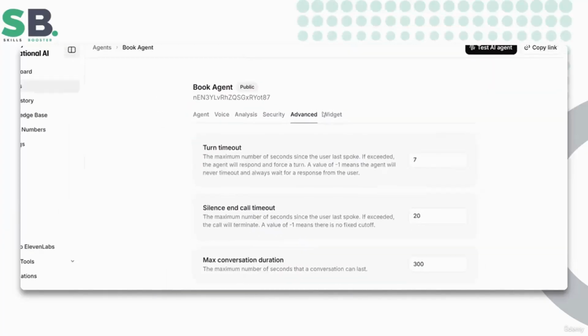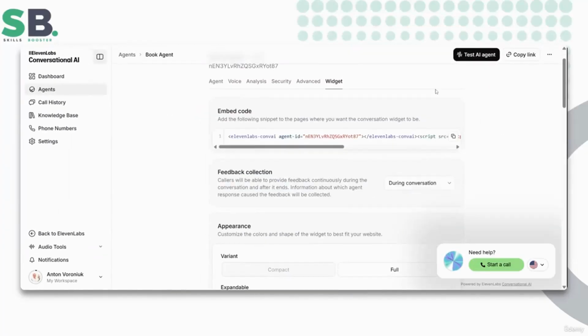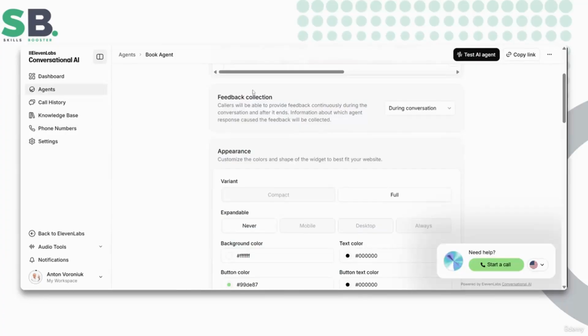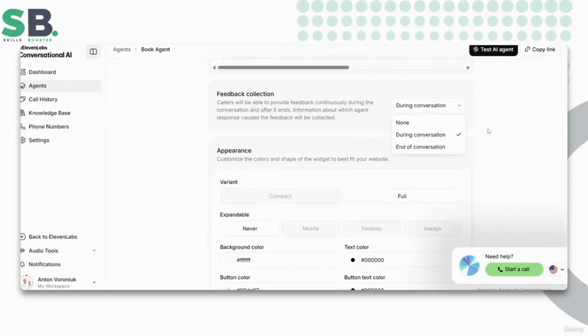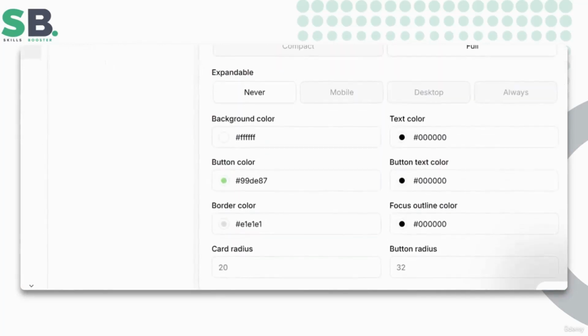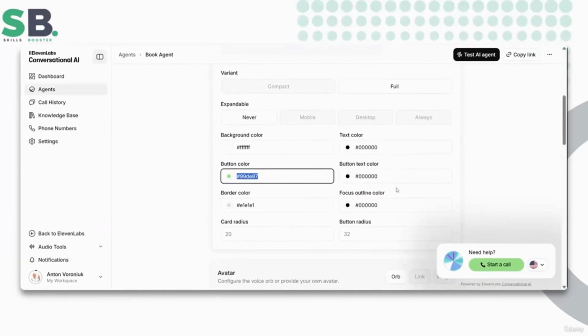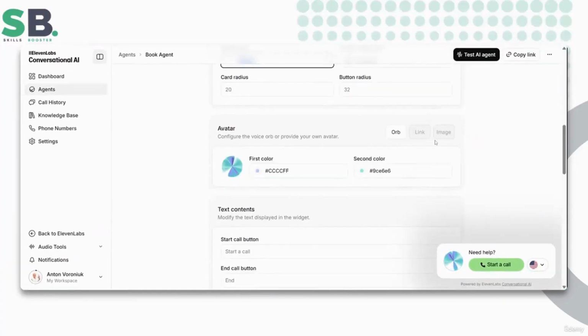In the widget section, embedding code and gathering feedback can be configured. You can choose when to request feedback. The feedback can be ignored, collected during the conversation, or after it concludes. Customizing the widget appearance is also possible. I've picked colors that appeal to me.